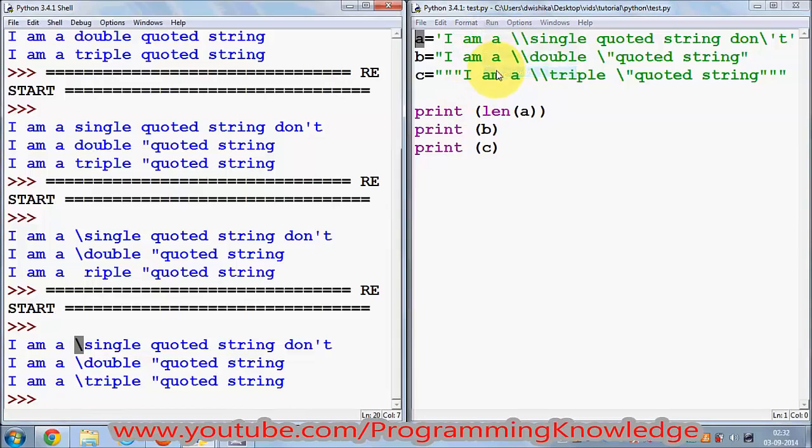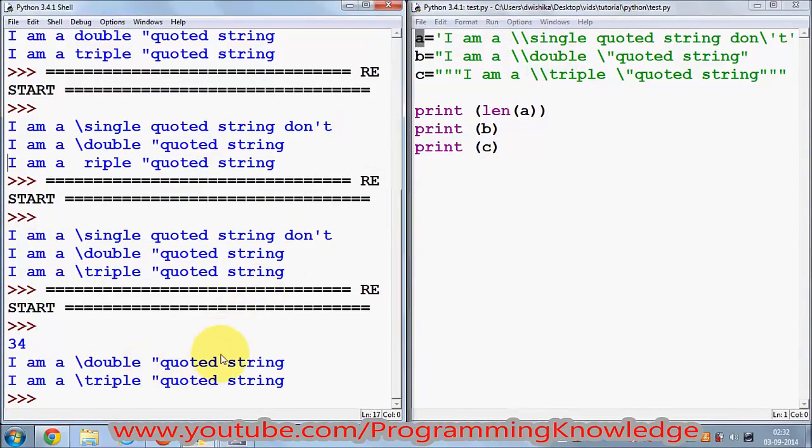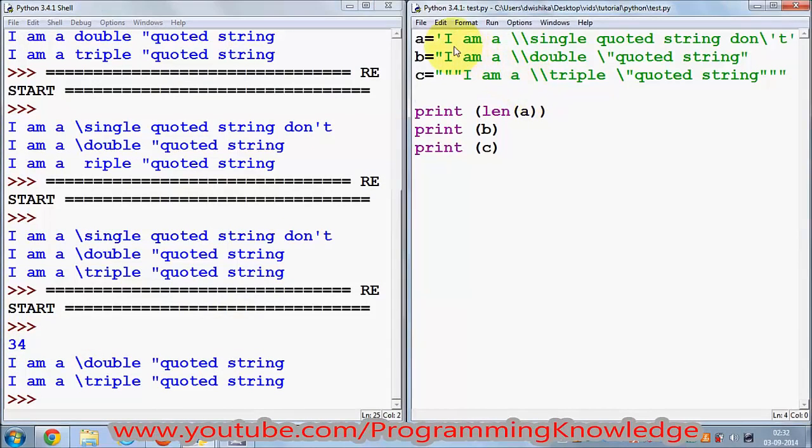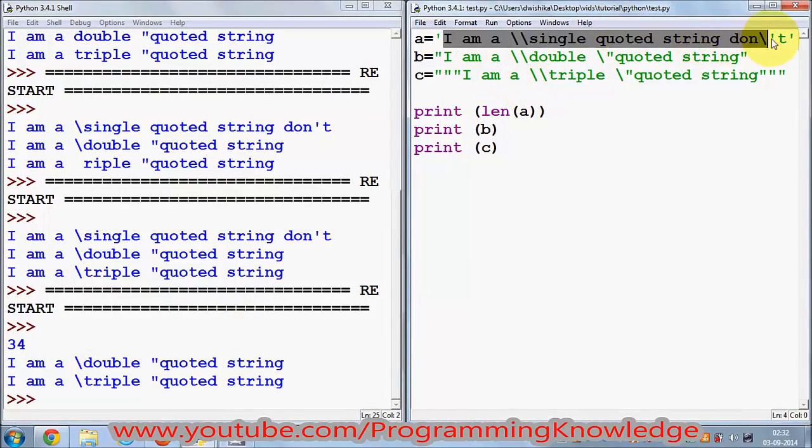I will run it here once again, and now it says 34. So length of my string A is 34. Okay, so in the same way you can find the length of B and C also, right?